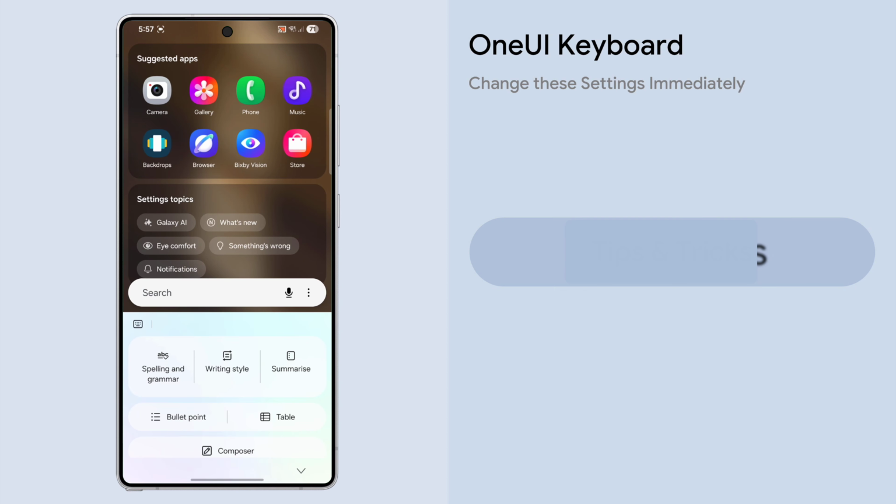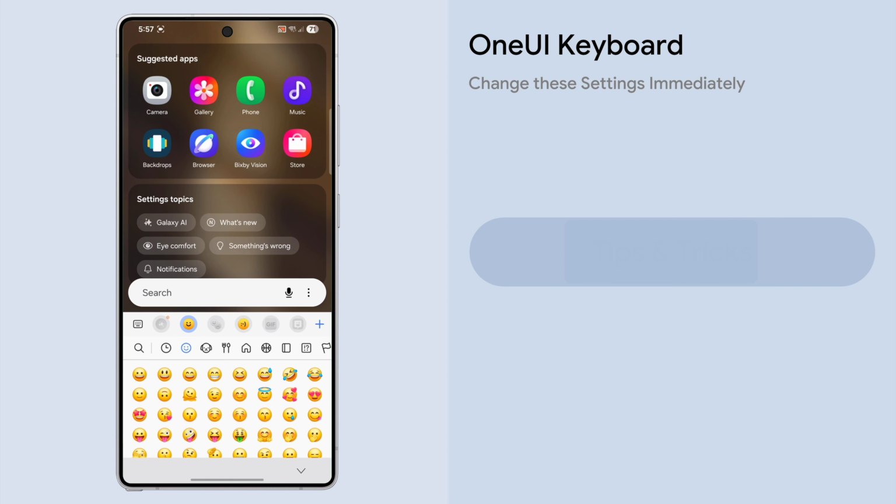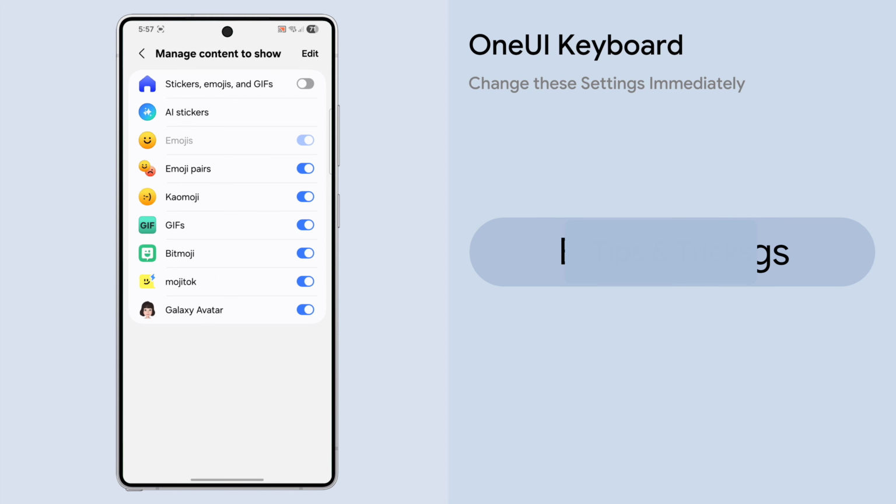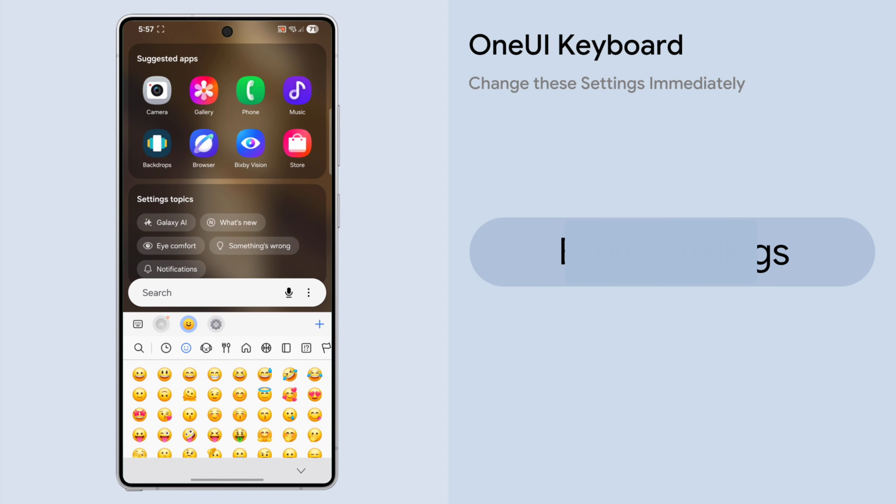17. AI Button. Under the AI button, you'll find several useful AI tools that can help with your day-to-day tasks. 18. Emoji Settings. Finally, under Emoji Settings, I'll disable all sticker suggestions. You can do the same if you prefer a clean, minimal, and compact keyboard.